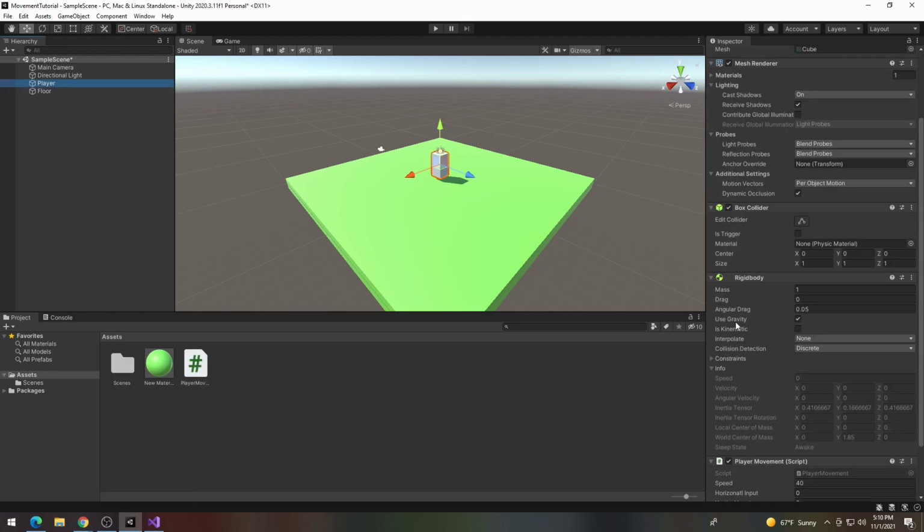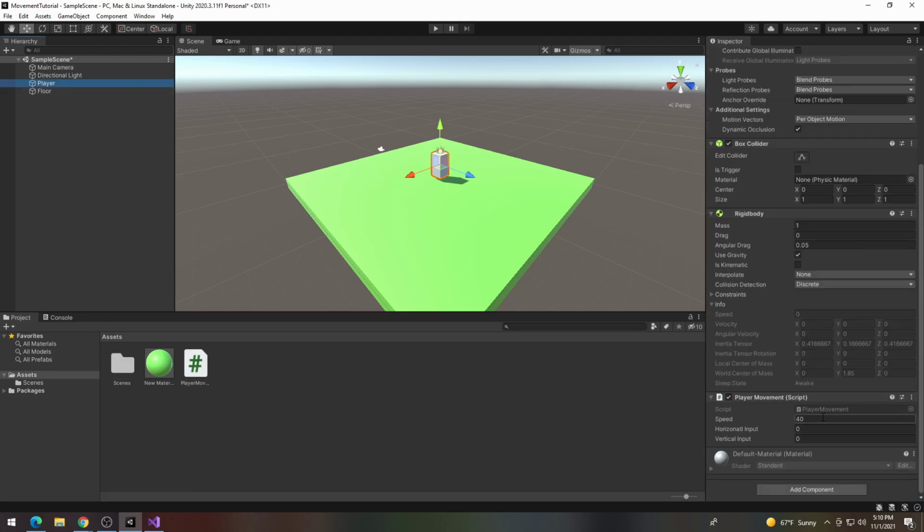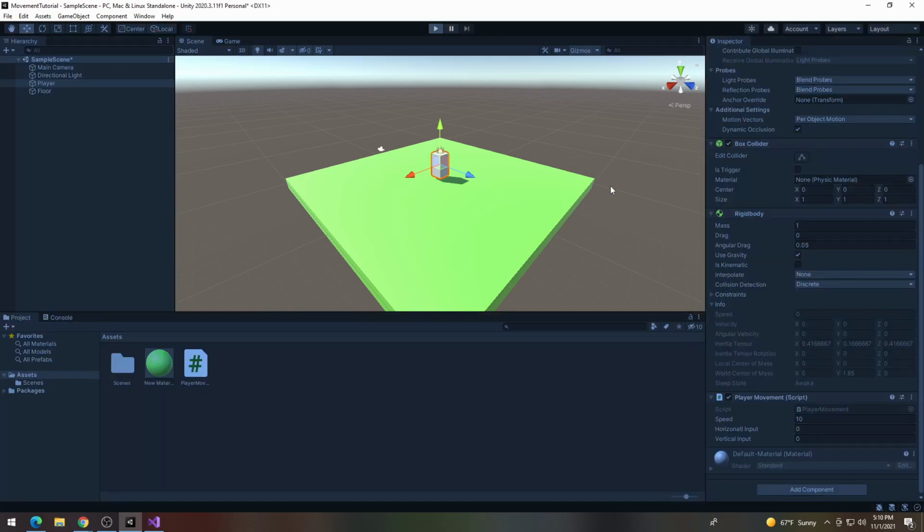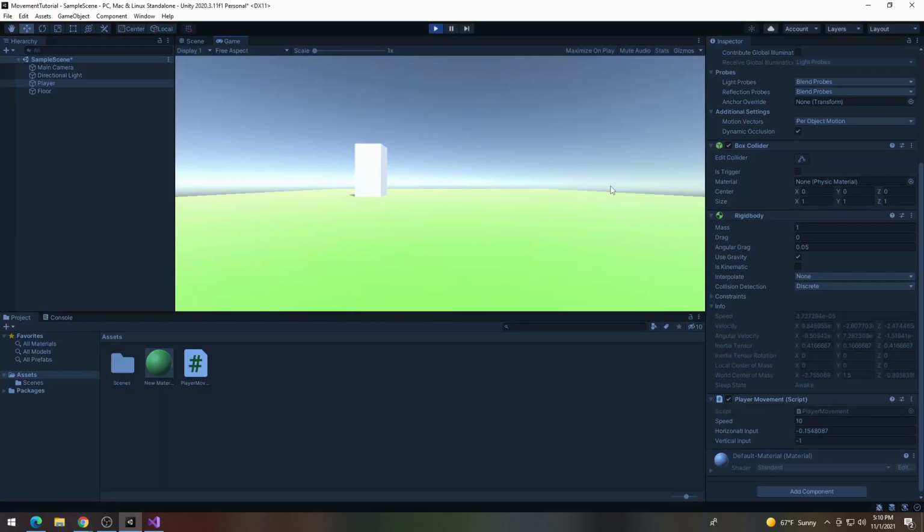We can also manipulate the speed variable from inside Unity. You don't even have to change the code. So let's say this is too fast for you. Let's change it to 10. This will be very slow, but let's just see. You run it. There you see. Now it moves much slower than before.